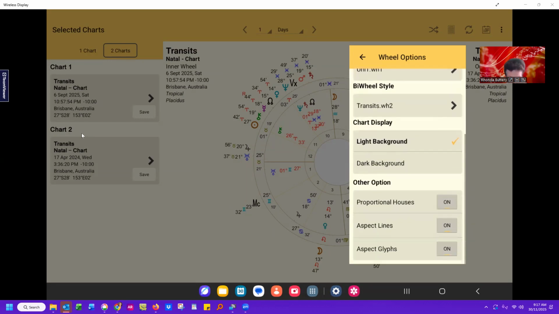So, light background. And we have some other options down the bottom. We have proportional houses, which I like. That means that each house looks like the size it is. So if you've got a small house, it looks like a small house. If you've got a bigger house, it looks like a bigger house. Not everybody likes that. I prefer it. I tend to be more visual.